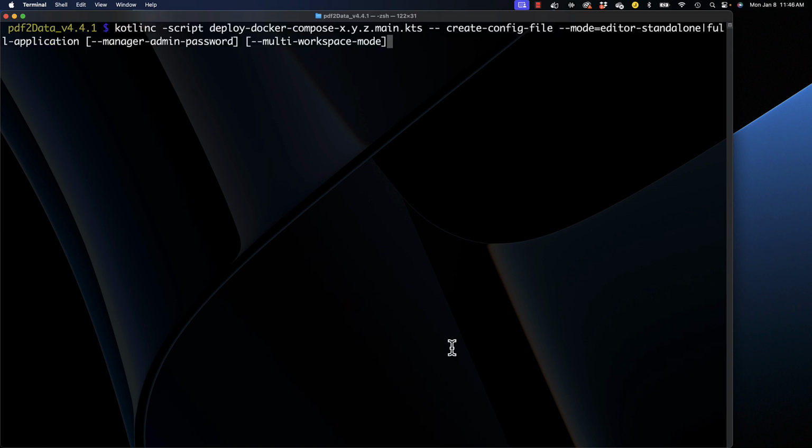And now you're presented with some options which are clearly documented on the deployment page. I'm going to choose not to do multi-workspace mode, so I'm going to delete that. This is where I'm able to specify my administrator password. You'll see where that comes into play in a bit. So I'm going to have our password be called admin password. Get rid of this right bracket here.